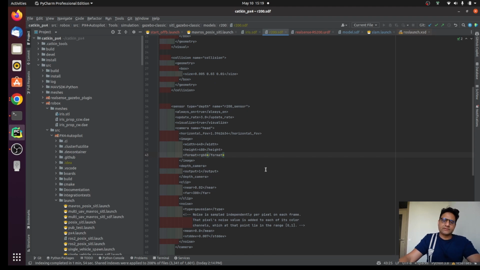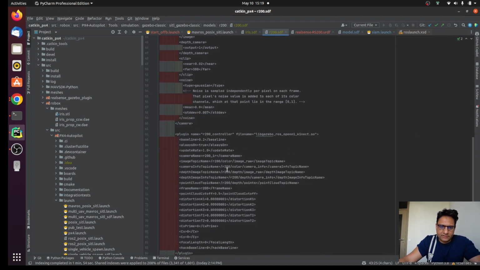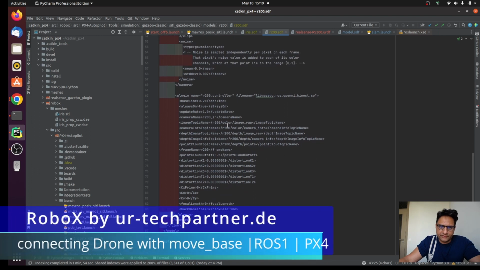First of all, the repository we are using doesn't use the color information and scheme. So we first need to change our R8, G8, B8, all three channels, to RGB8. This is the format we support here. So we have changed this here, and then comes the topic names.